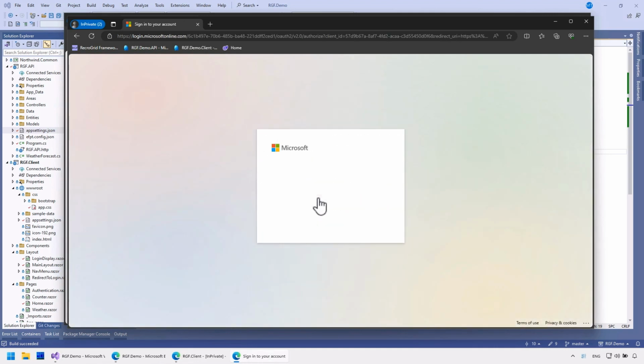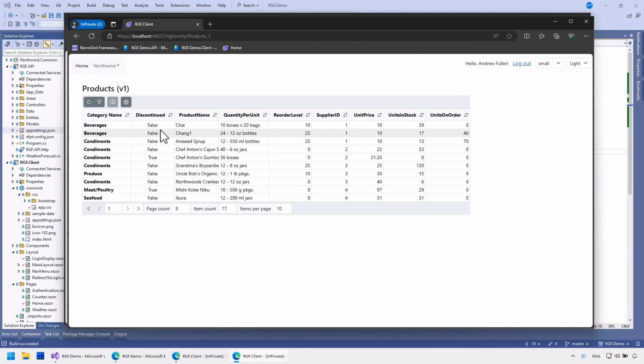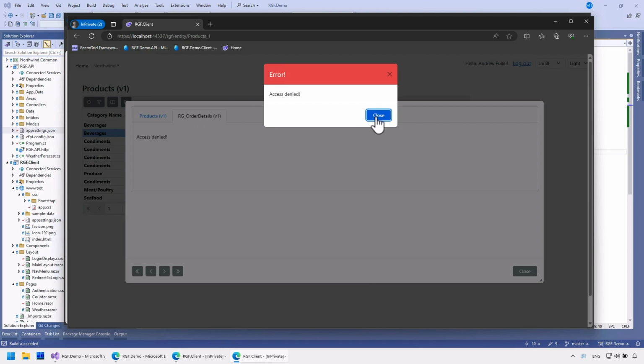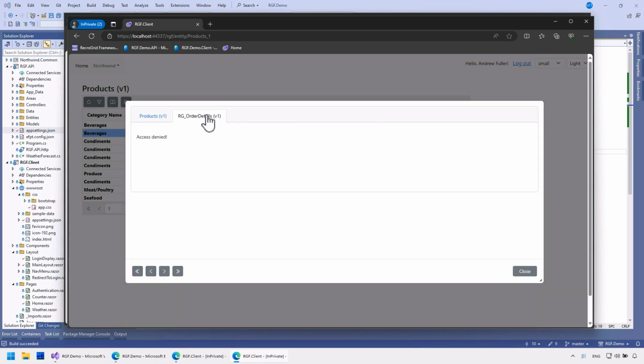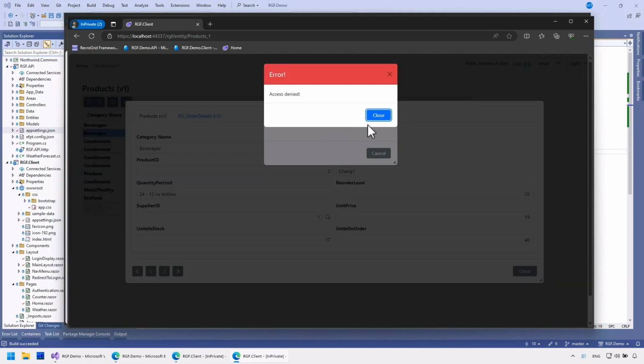I'll log in with Andrew as well. And since he also has the RGF users role, he will have the same rights. He doesn't have access to order details, so he can't see that. He also doesn't have access to categories.